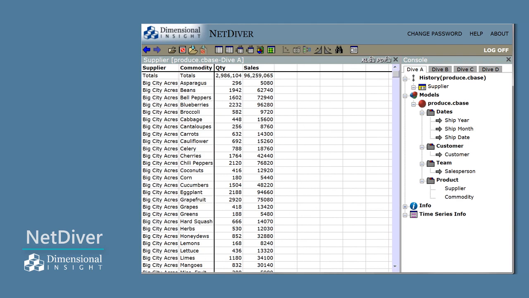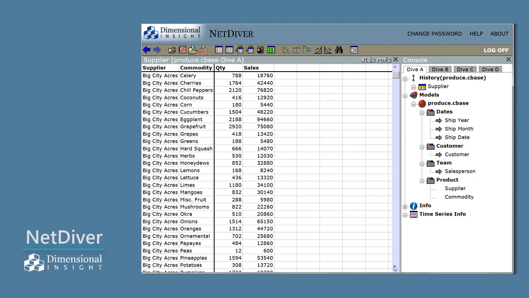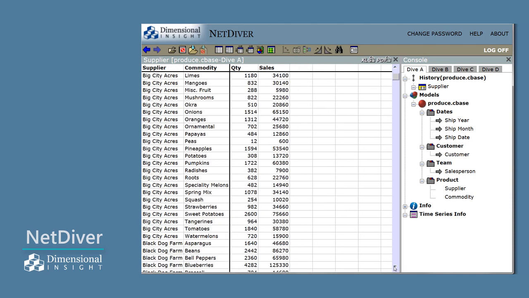NetDiver adds the list of commodities to the current window and increases the number of rows as necessary to accommodate the new commodity names. We can see that the list of commodities we received from Big City Acres starts with asparagus and ends with watermelons.